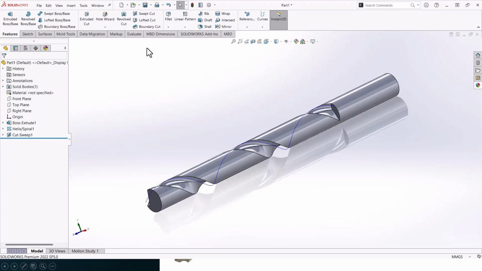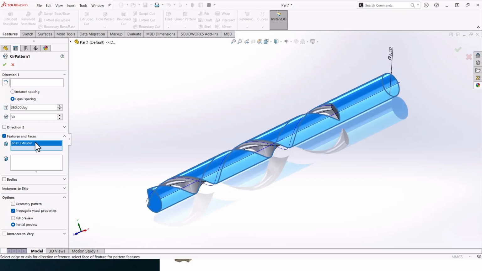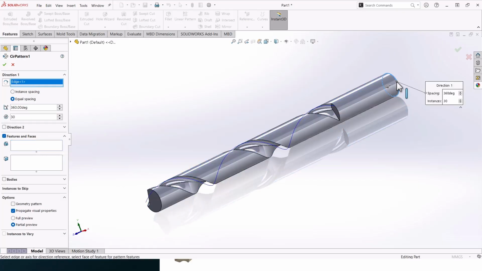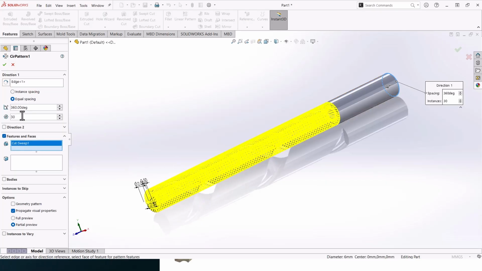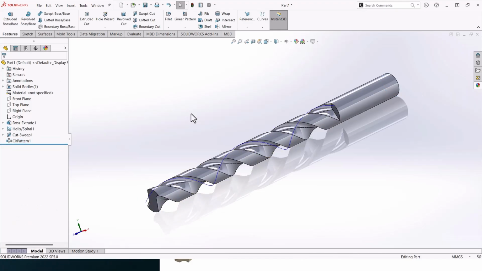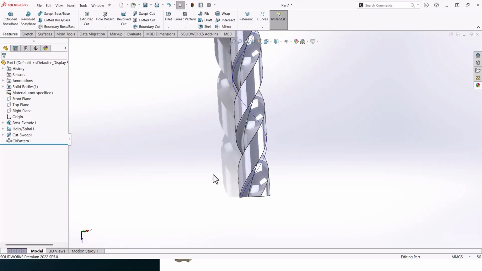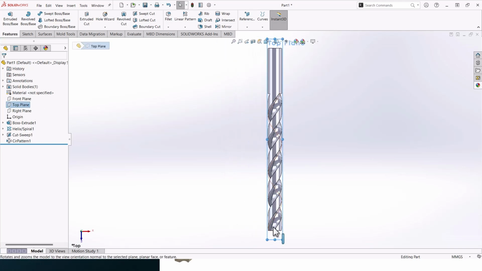Let's double this feature. Go to pattern, circular pattern, select direction. So in our case, we don't want to select the feature, we want to select the direction. So we want it to revolve around this edge, and then let's select the feature. So the feature is this one. We only want 2, not 30. Around 360, which is good. Now that we created our profile, let's go ahead and create the cutting edge and the point.